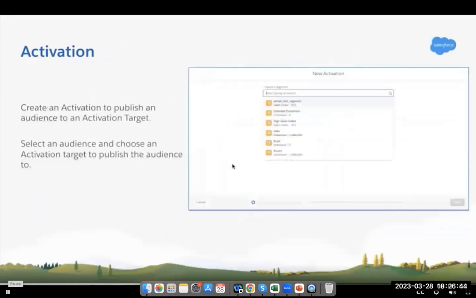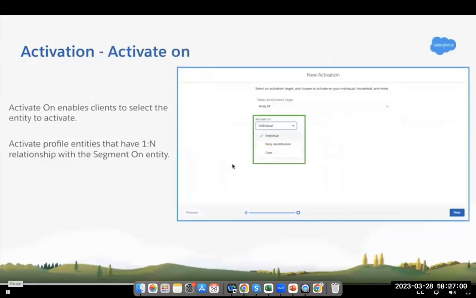The next one is activation itself. This is a 5-step process. I'll go through each step. The first step is, you choose a segment to activate on. There's a drop down by which you can search for it or you can select from the list. And the second step is you choose an activation target, the activation targets which you have created.